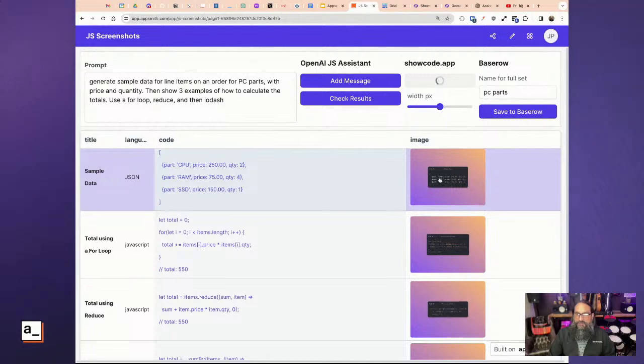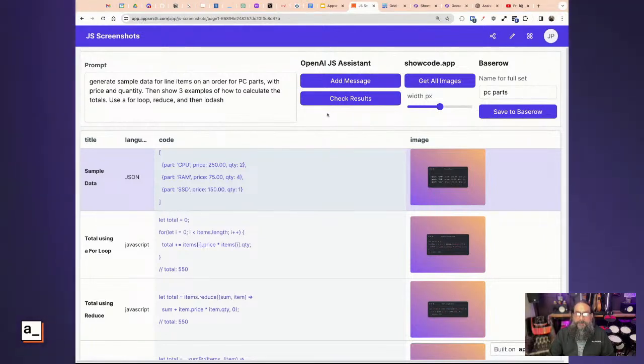The next is, you notice when I went to add this message here, and then I had to wait and keep clicking check results. So I want an async function so that when I add a message, it is just checking for me until that condition is met, until there's something there. So that would be the next thing.